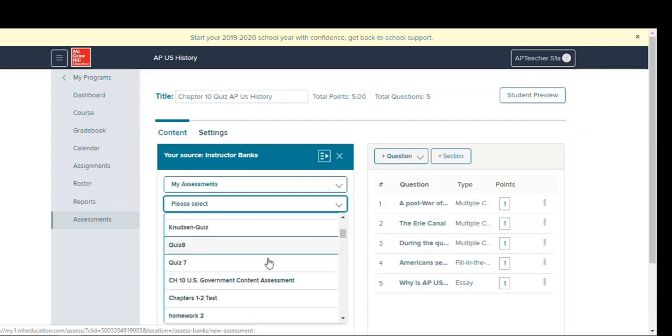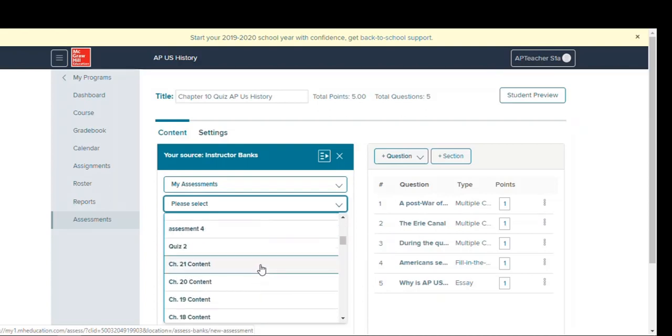Now this is a demo account, so it has a lot of different quizzes in here. But you could drag 2 questions from this test, 2 questions from this test, 2 questions from this test, and create really a truly semester exam that the students had seen before.